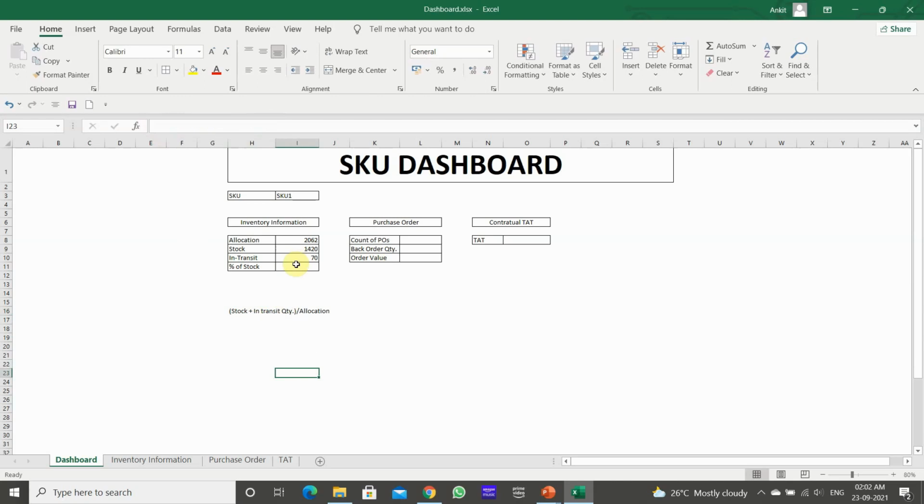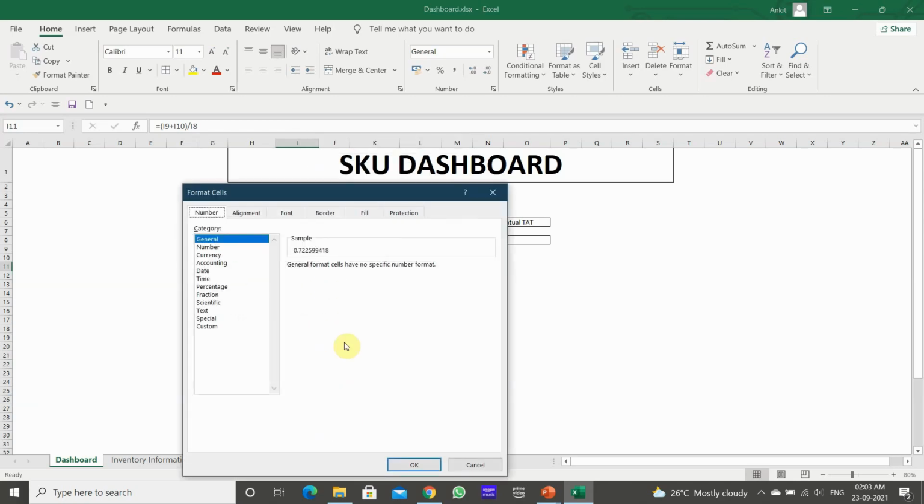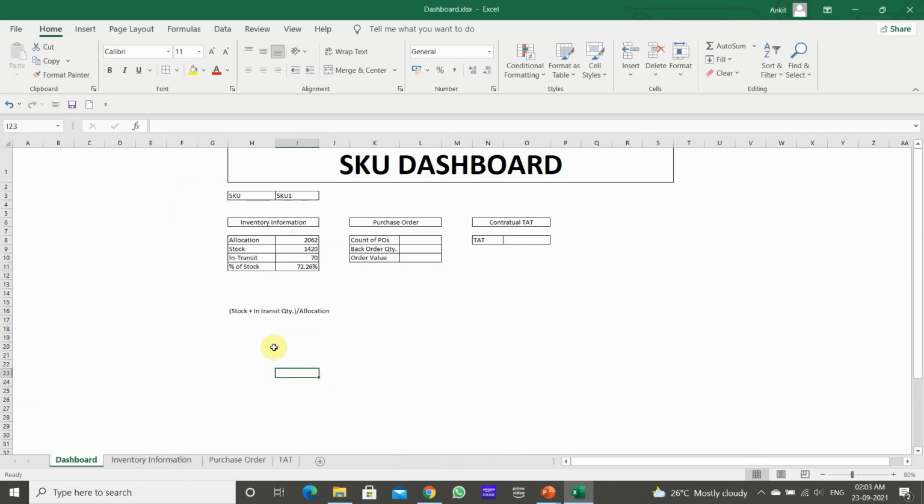Okay, so putting the formula here equal to, using the relative reference, first of all stock, that is I9 plus in transit quantity, bracket close, then divided by allocation and close. We can format this cell. For that, right click the mouse, go to the format cell and go to the percentage, then click OK. If your manager wants to see how this percentage stock has been calculated, he can see here how it is done.